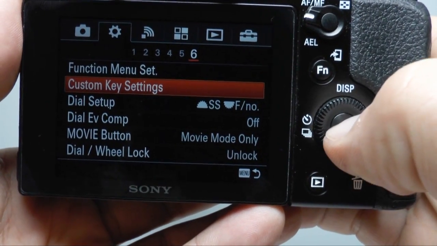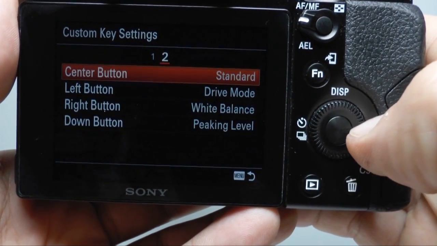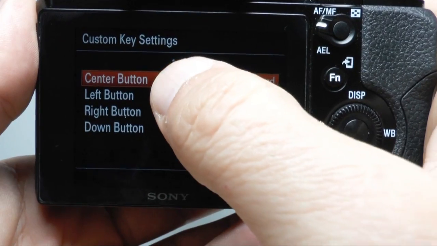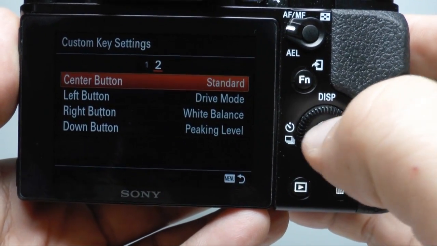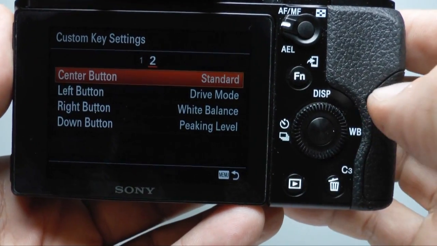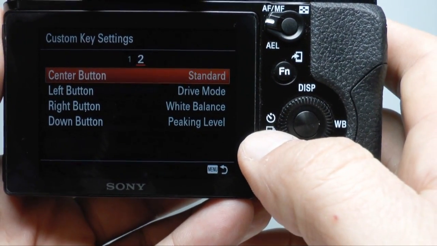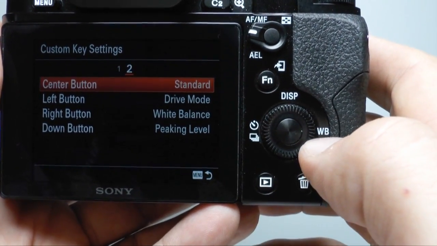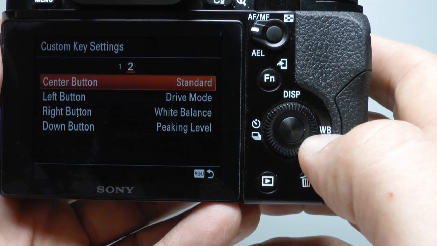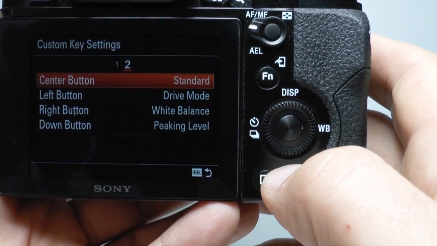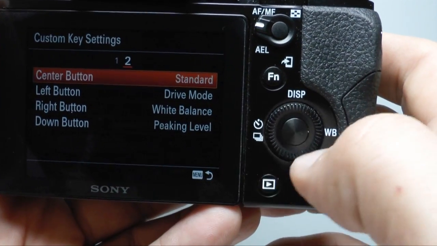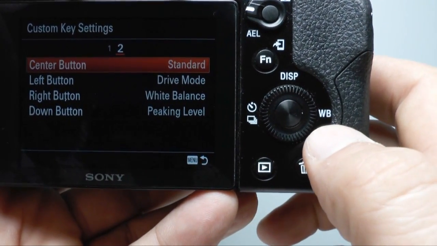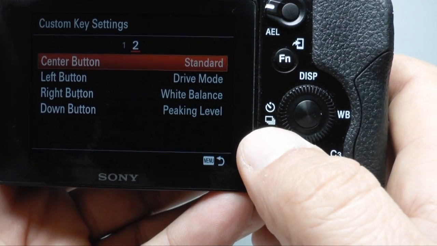So let's have a look again here in the different settings. And on the second area of the custom key settings, we have the center button. That's the one here in the middle of the dial. Left button is drive mode. Right button is white balance. And down button I have set to peaking level. And again, in my opinion, you shouldn't change this because you have the sign here, white balance, and you have here the drive mode.